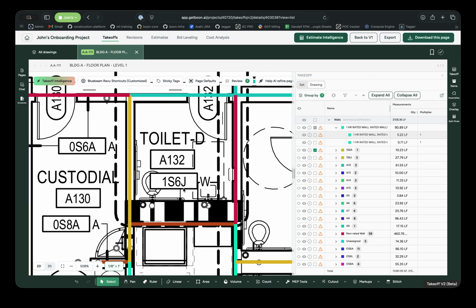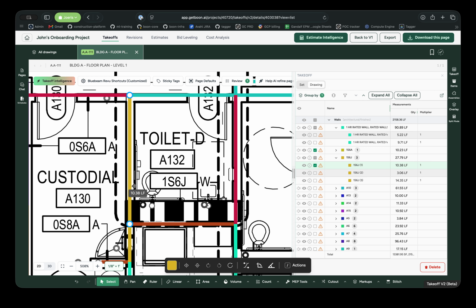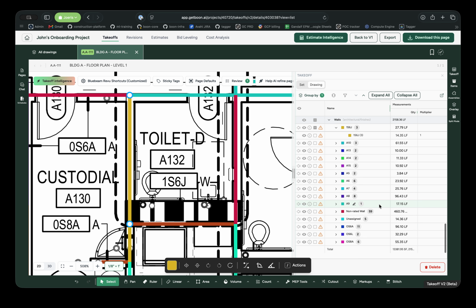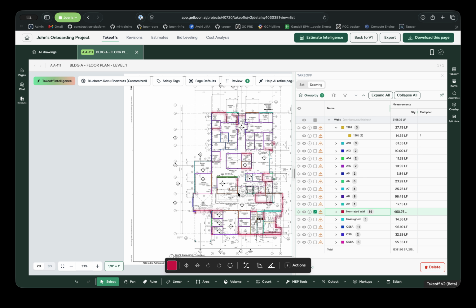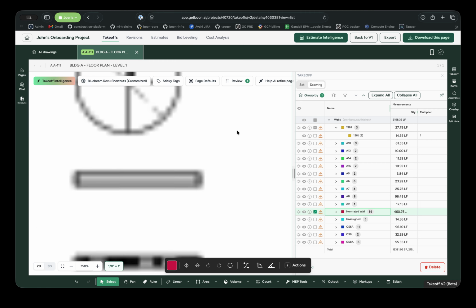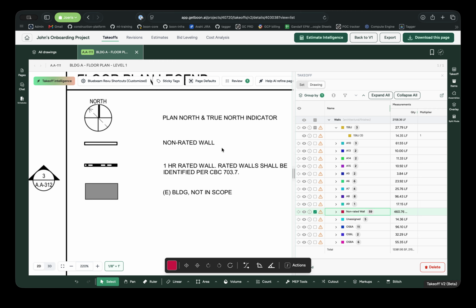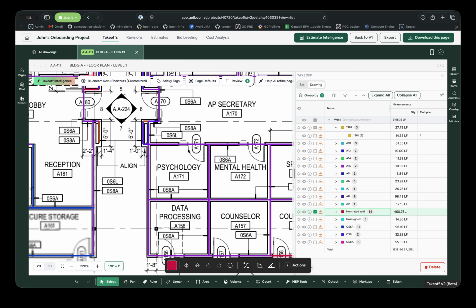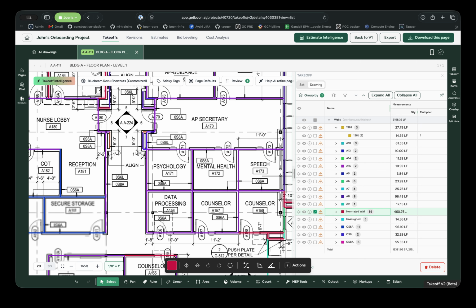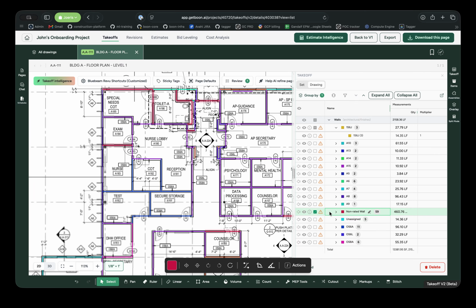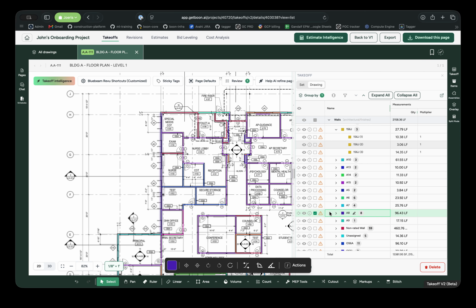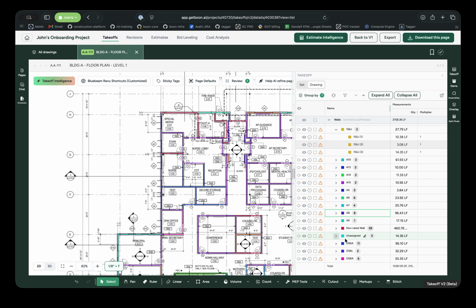Yeah, 1S6J. Here is maybe this one. Yeah. A lot of non-rated walls, again going back to the pattern-based matching, non-rated wall. So regular walls that did not match anything, did not match a fire rating are of course now marked as non-rated walls. And very few unassigned. That's our goal here.